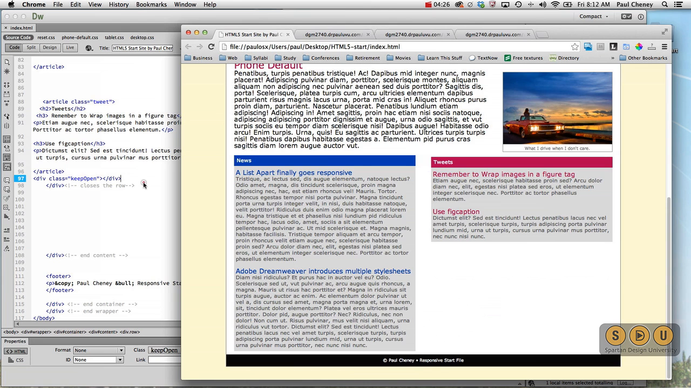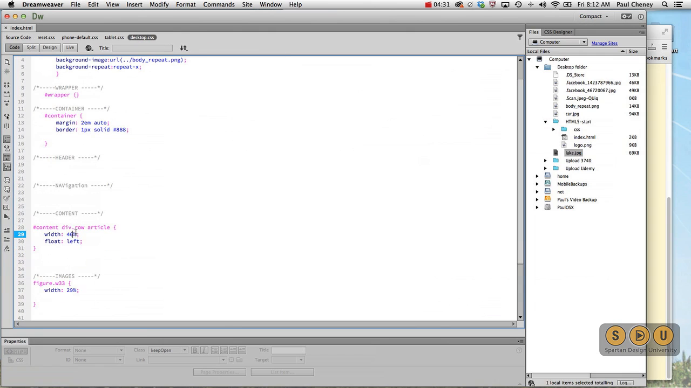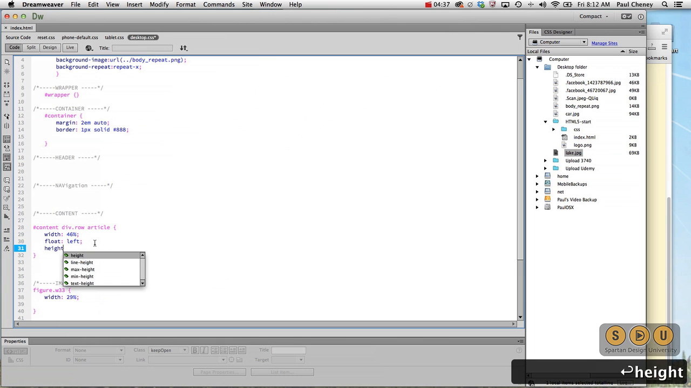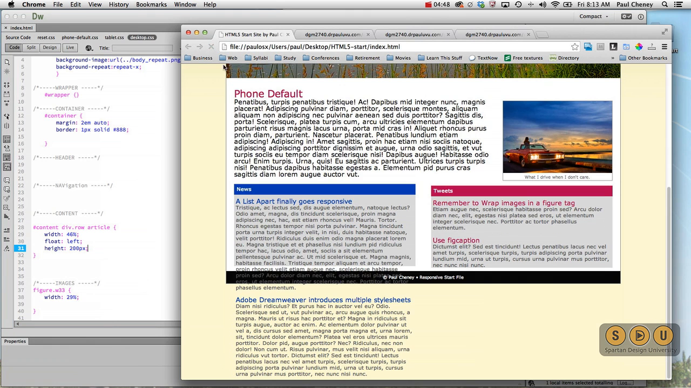All right, back to our desktop. In addition to having those float left and being side by side, I want to make the heights equal. So height is, let's say, 200 pixels. See what that does for us. Hit refresh. Okay, 200 pixels.